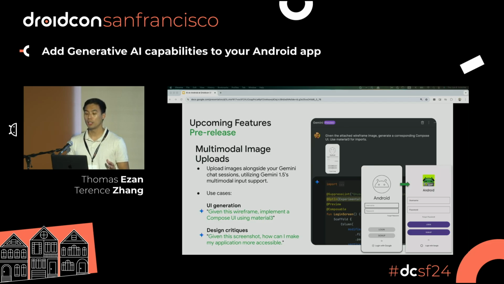We'll soon be integrating Gemini 1.5's multimodal input capabilities into Android Studio, allowing you to send images to Gemini. For example, you can upload a wireframe mock from a designer and ask Gemini to build a fully functional Compose layout for you. Or you can upload a screenshot of your app and ask it to make recommendations on how to make your app more accessible. These features are currently in early access preview with select developers, and we look forward to sharing them with the broader community soon.